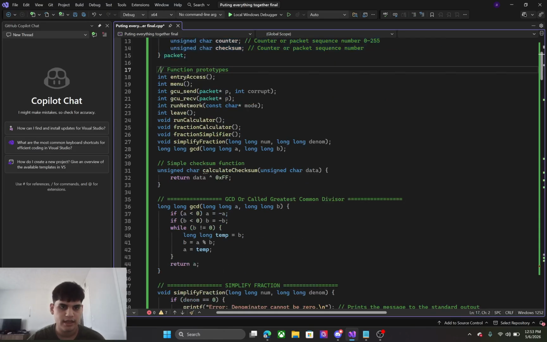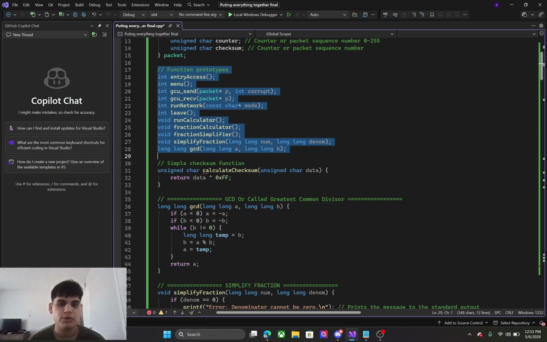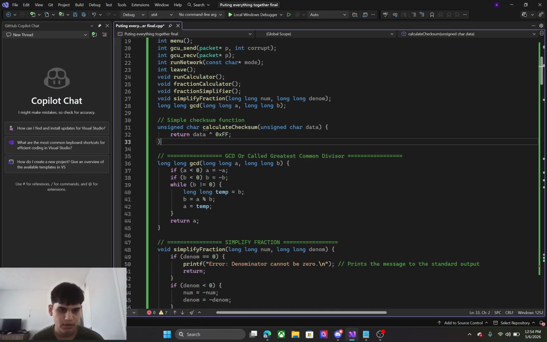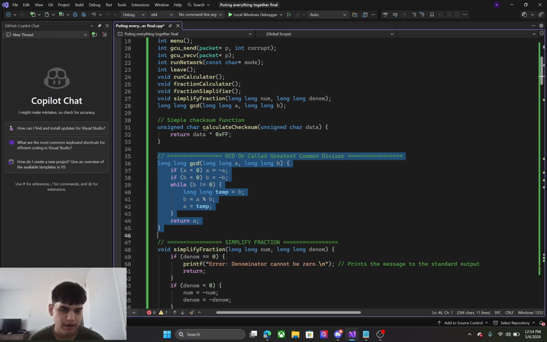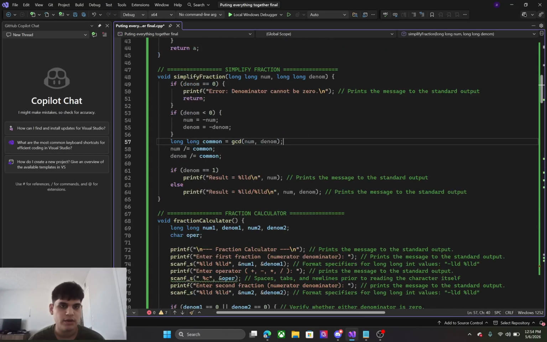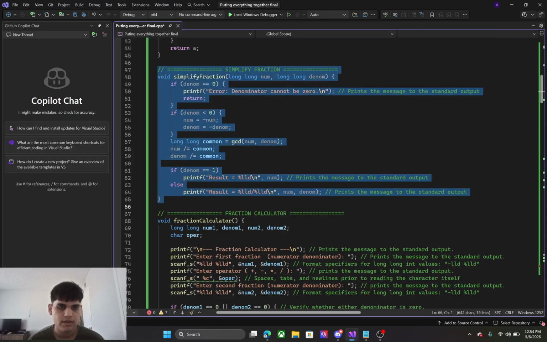Alright, let's get into the more code. This right here, line 17 to line 28, is my function prototypes. Line 30 to line 34 is my simple checksum function. Line 35 to 45 is GCD, or the greatest common divisor. This is 47 to line 65, the simplify function.